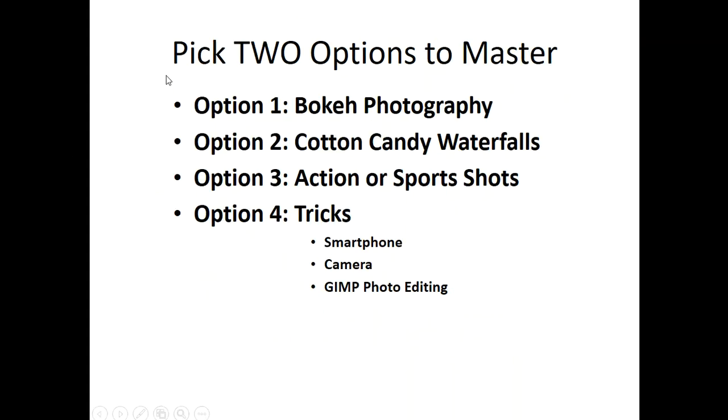So once again, you're going to pick two options to master. Here are a list of four options. How many are you going to pick? Two. Option number 1 is bokeh photography. Option number 2, cotton candy waterfalls. Option number 3, action or sports shots. Option number 4, tricks. And there are seriously an infinite number of tricks that you can do.